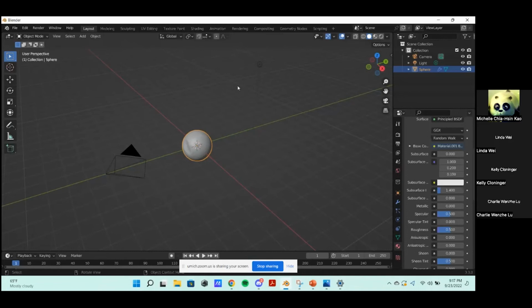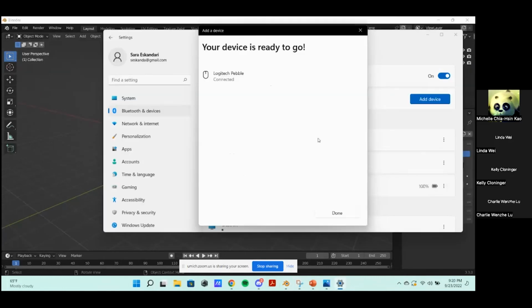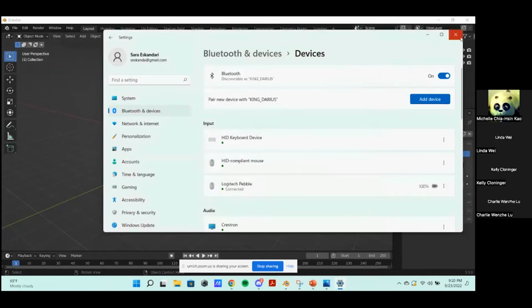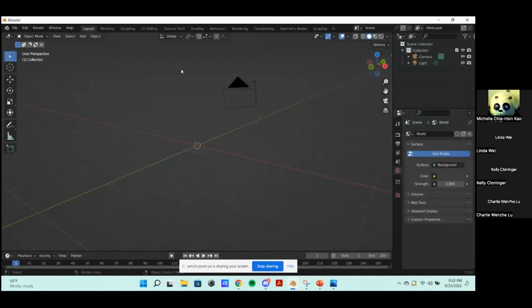I do not have a mouse. Is there a mouse I can use up here, perhaps? There we go. Operation Jellyfish is ready to go.